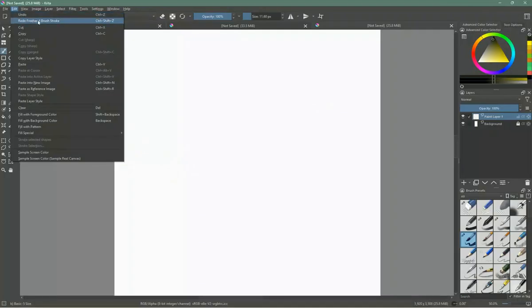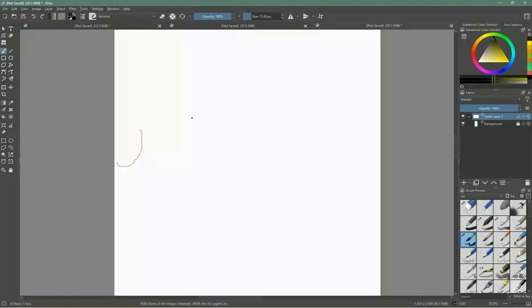If you prefer using the menu, go to the top of the screen and click on the Edit menu. From there, you'll see the Undo option right at the top. Clicking this will also undo your last action.